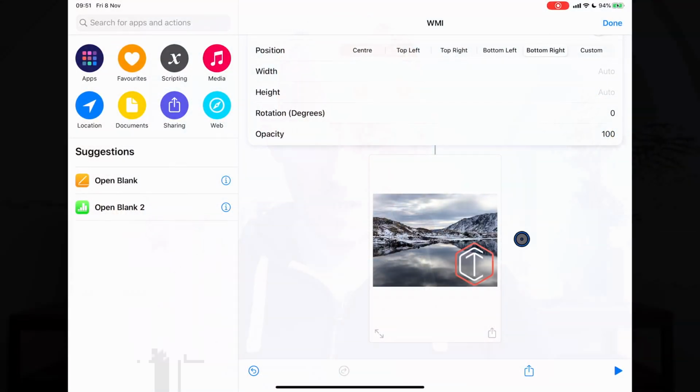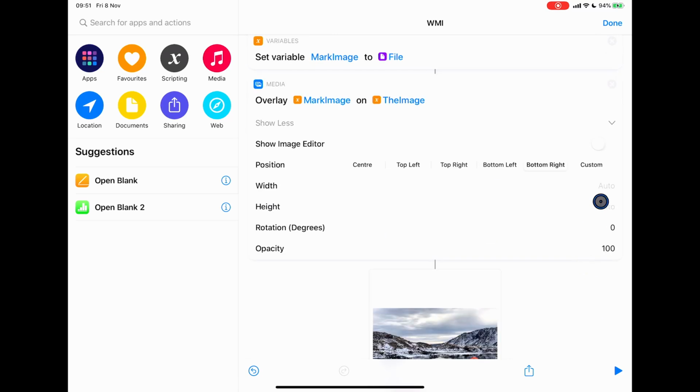I really want the width of my watermark to be, in this case, let's say 12.5% of the overall width of the photograph it's being put on top of. And we can do that quite easily. So notice here we have a width option. This is the width of the mark image that's going to go on top. So we want to set that to 12.5% of the width of the overall main photograph.